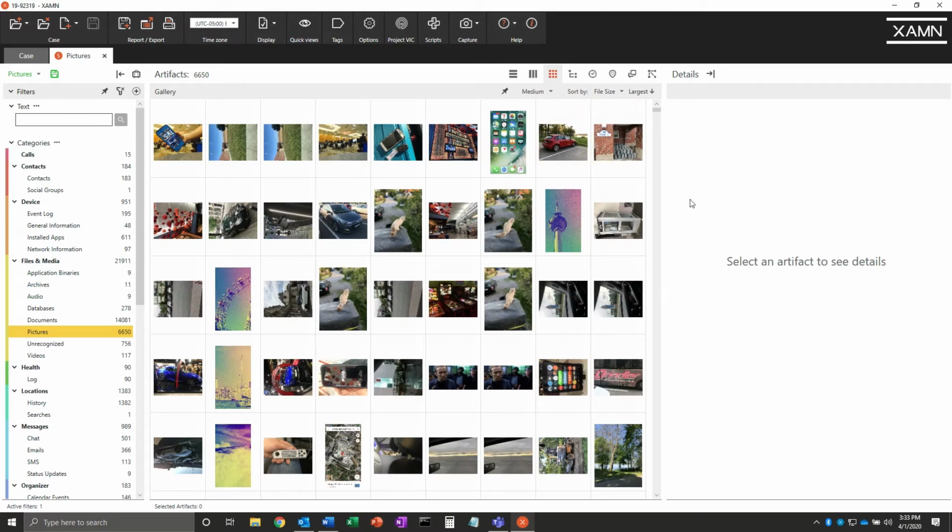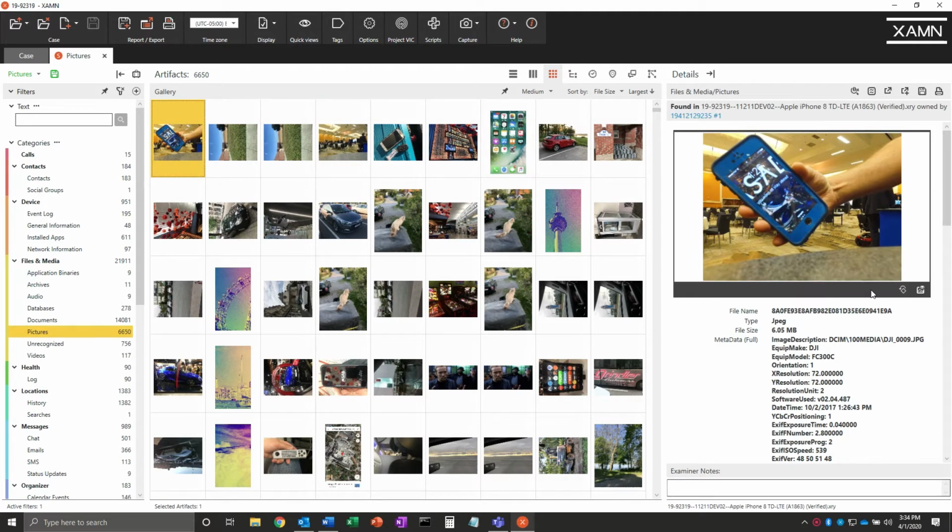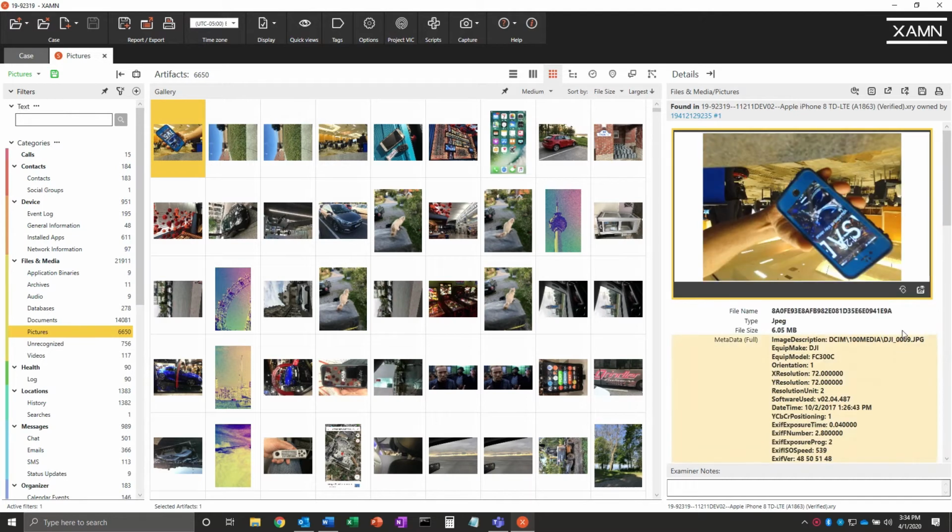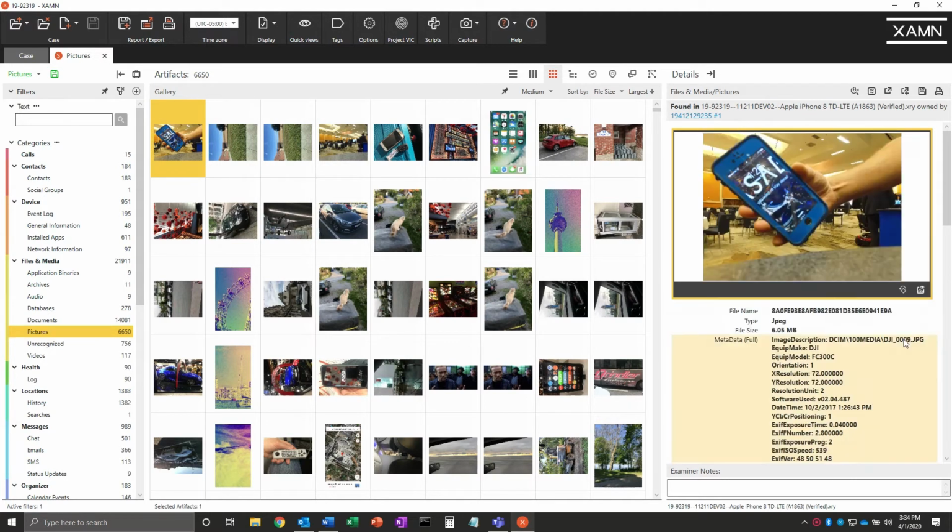Selecting any image will open the details of that image in the details pane to the right. Under the image, there are two icons. One is to rotate the image if needed. The other is to open the XAMN picture viewer window.